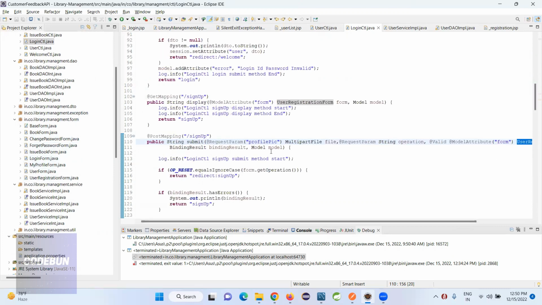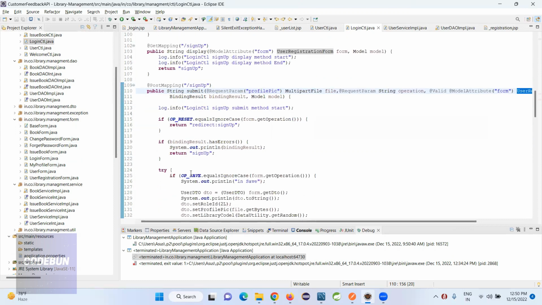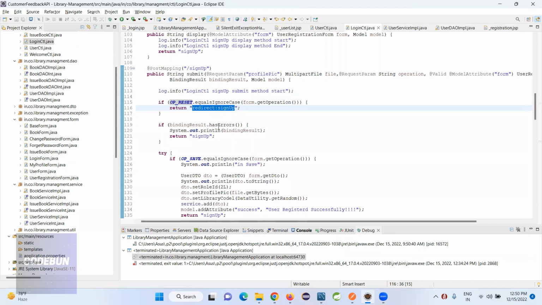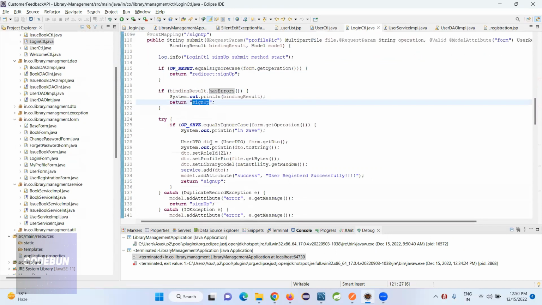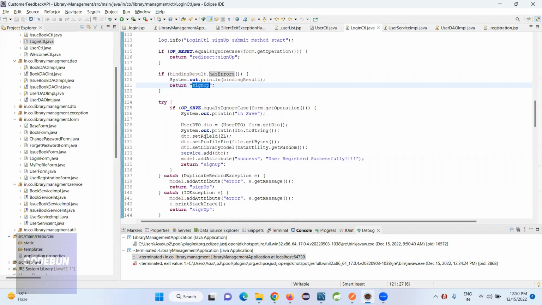After that, we are binding the result and creating the model to send the response. Same thing, we are checking if the request comes as a reset, it will reset the data and send the user to the sign up page. In case there is any error in the form, it will send the user to the sign up page. And if everything is fine, then it will create a DTO object and send that form to the service class. From the service, we are calling the add method and passing the DTO that is coming from the front end.